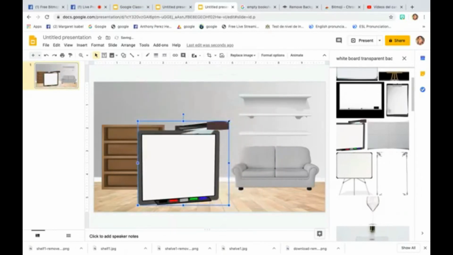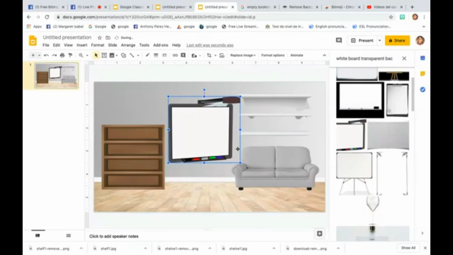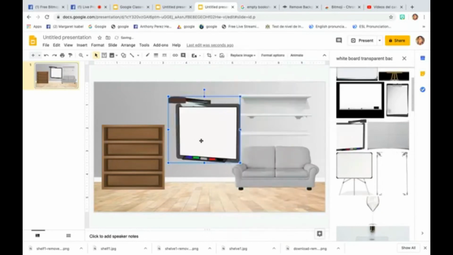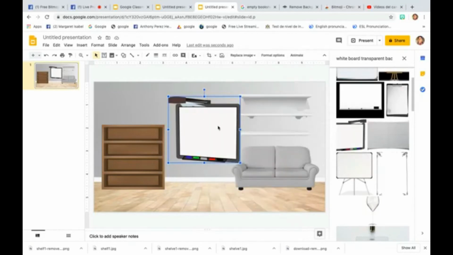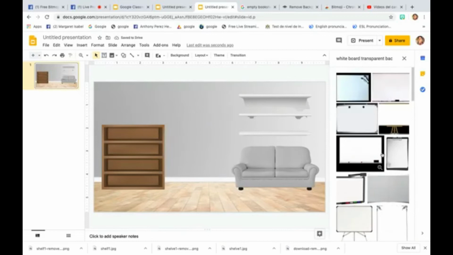If you want to change the direction of the picture, you just have to click on the picture. If you want to rotate it, you click on the picture and find the rotate option, and then you flip it horizontally. So here you flip it. Now you can flip it to whichever side you want. I don't want this board anyway, so you can choose and select one.